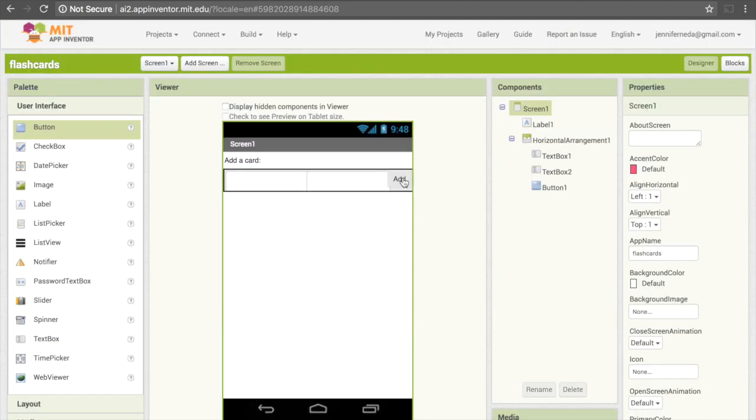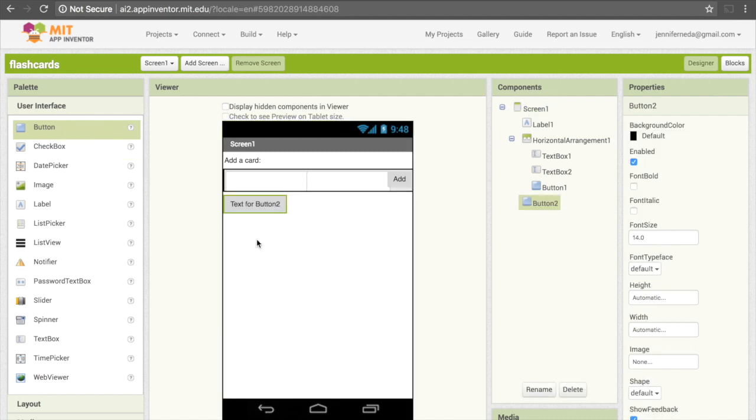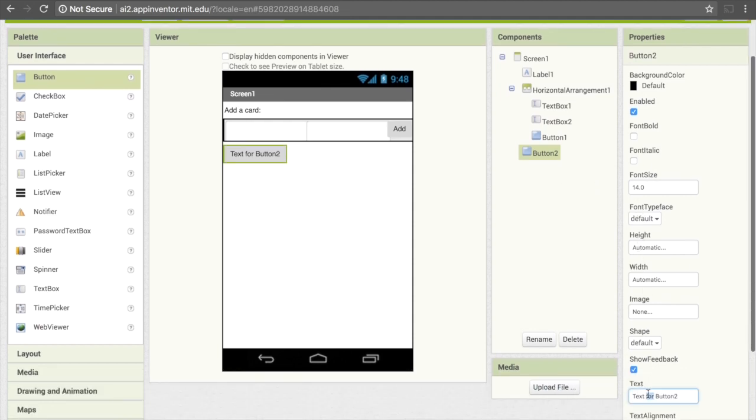Now it looks a little funky here and it's a little out of place, but if you try it on a phone again, you'll see that this does work. We also need another button that will allow the user to start practicing. So I'll bring another button down and change the text to practice.